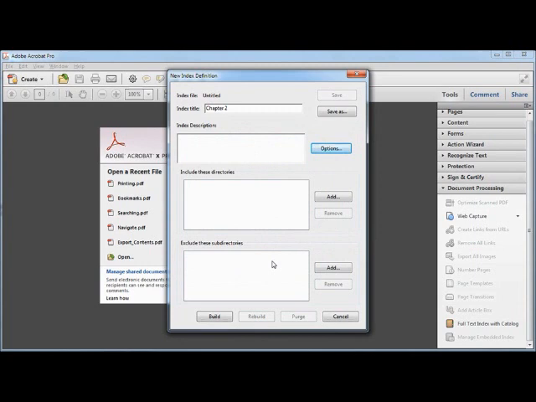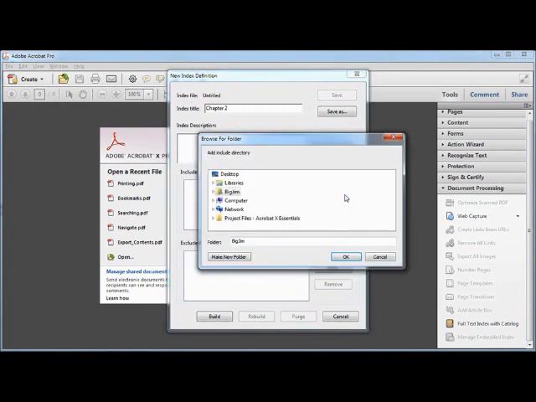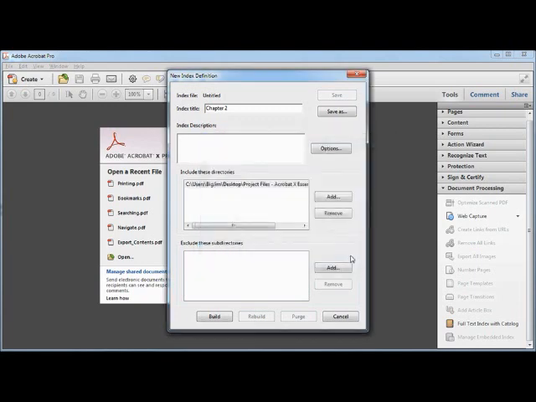To specify the individual directories you wish to index, click the Add button. For this example, let's choose the Chapter 2 folder in the exercise files. An index can include more than one folder. Click the button again and repeat the steps to include additional directories. Whenever a folder is selected, all subfolders are included in the index automatically.